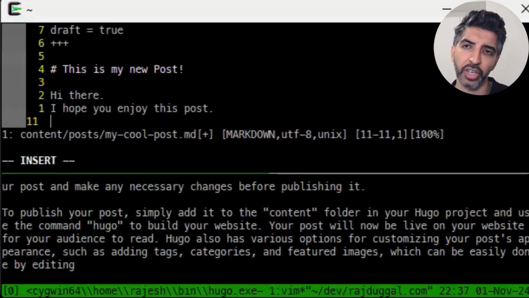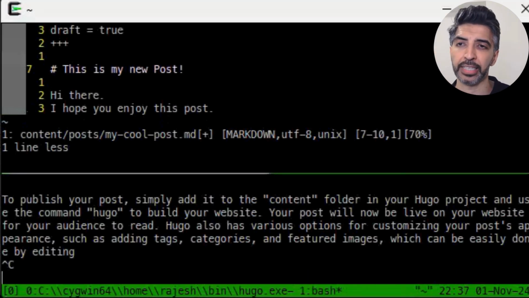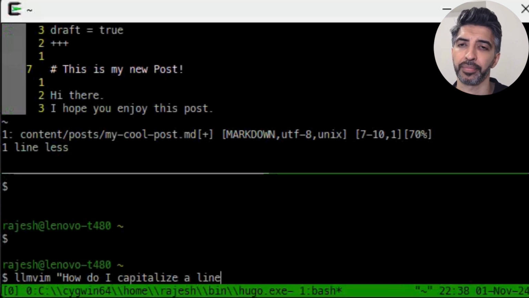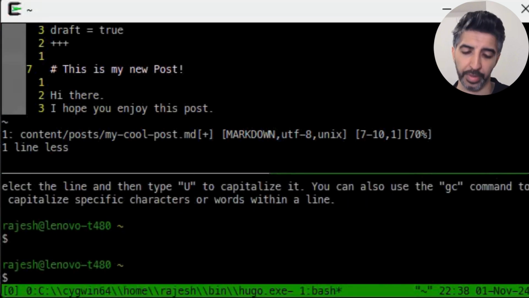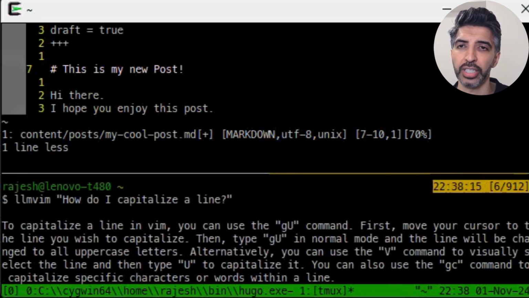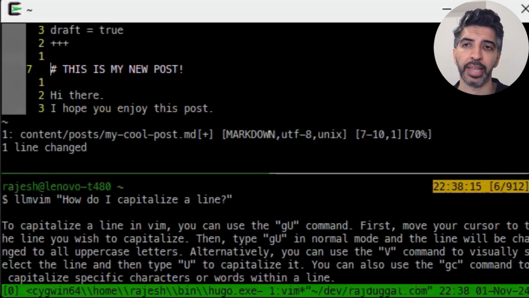Now, if I wanted to make a change, for example, if I wanted to capitalize this whole line, I've also created an alias here for Vim, right? LLM Vim, and I can ask the question, as a Vim expert, how do I capitalize a line? And so it tells me here that to capitalize a line, I use the G capital U command. So if I highlight this, I can do G capital U, and it'll capitalize a line.